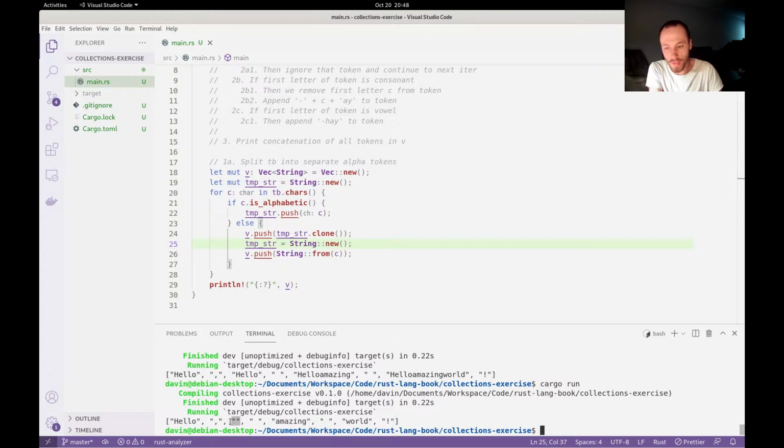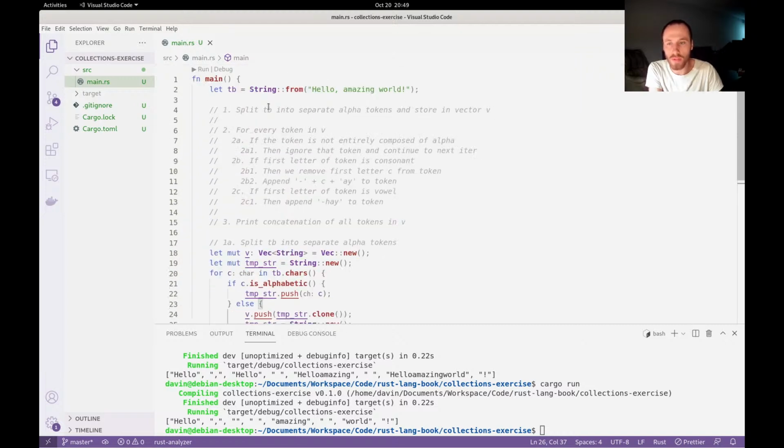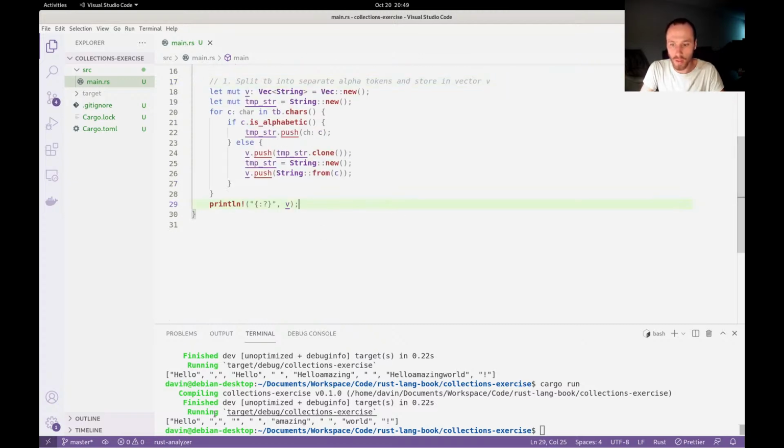So this is non-optimal, right? Because we have an empty token, but we're just going to ignore it because if we append an empty string onto a non-empty string, it's going to end up being the same. So this is sort of what we want, where we have alphabetic and non-alphabetic tokens. All right. So now that we have that, okay, we've split TB into separate alpha tokens and stored it in vector V. So it was pretty much step 1 here. All right, so V is what we want it to be.